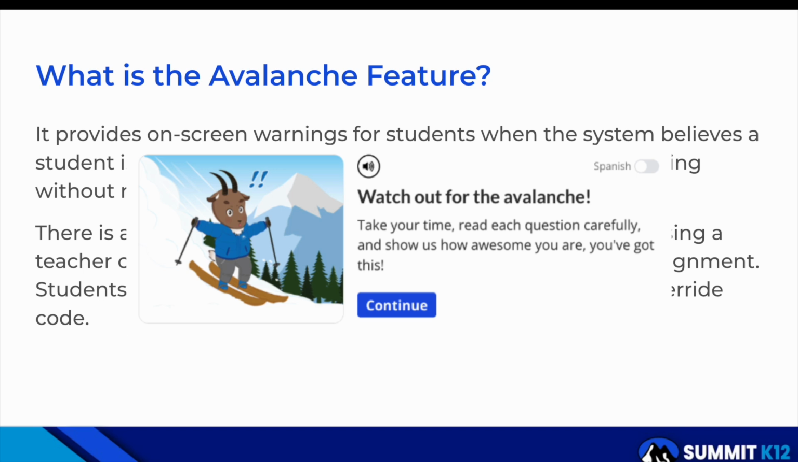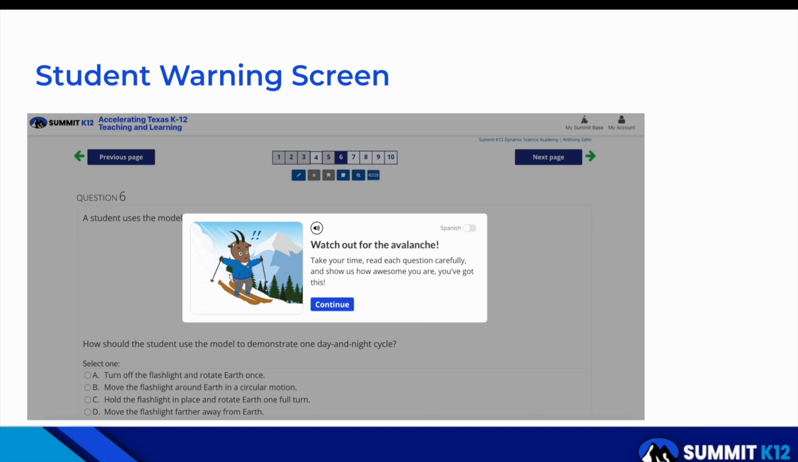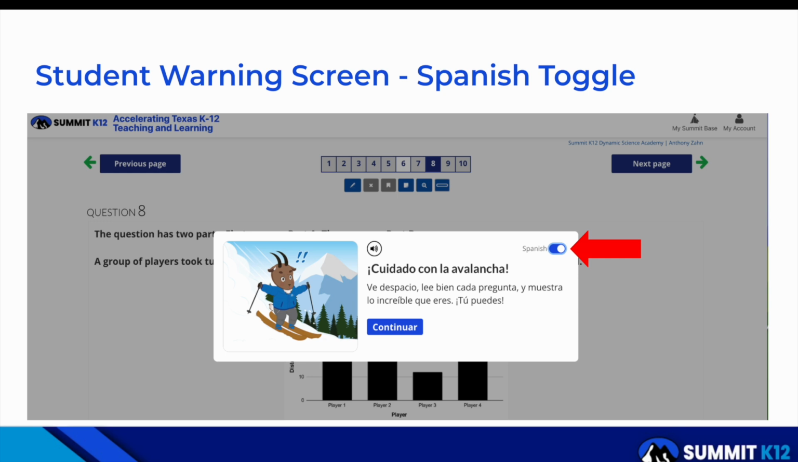Students will get that however many times they need to get it while they're completing an assignment with questions to answer. Here's what it looks like in action. You see this student's taking an assessment and they're just seemingly clicking without reading or thinking. There is a little toggle in the upper right hand corner that, if you have a Spanish speaking student, they can toggle to Spanish to read that warning in Spanish.